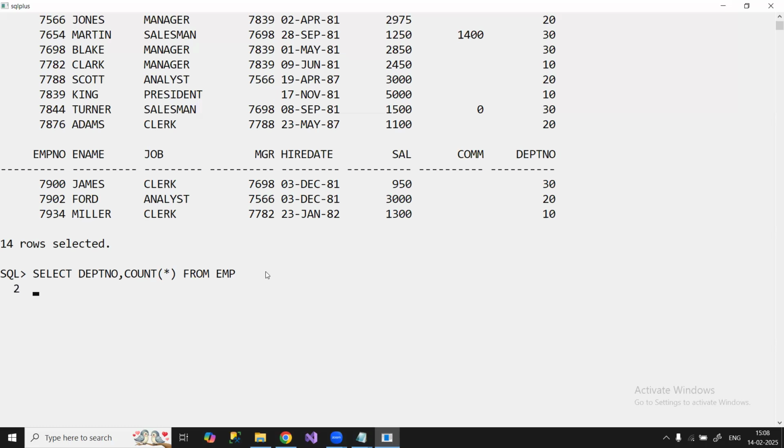From EMP table, group by department number. First it will take the table, then group by department number. It will group the records in the table based on department number. After that, select. So see the order of execution.